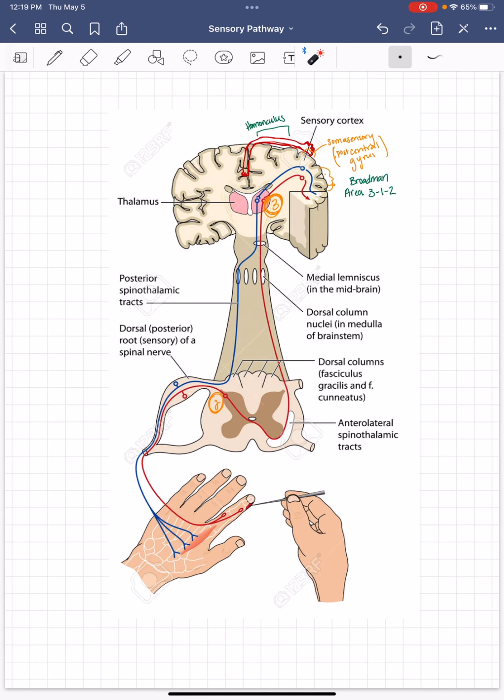and will then synapse with the third order neuron, which will carry sensory information to the primary sensory reception area of the parietal lobe of the brain. Through this process called the thalamic radiation, which brings information from the thalamus to the primary sensory reception area. This area is the post-central gyrus of Brodmann's area 3-1.